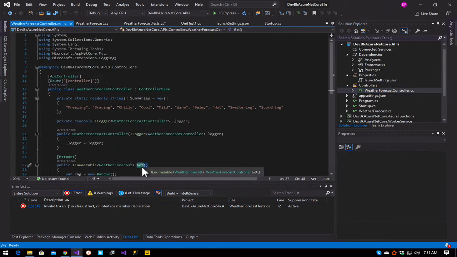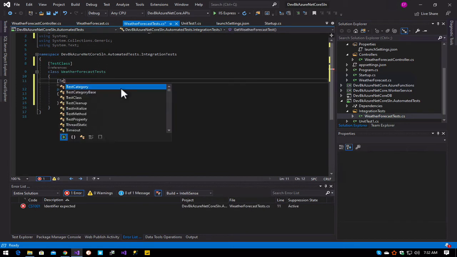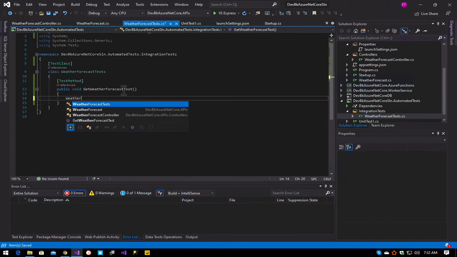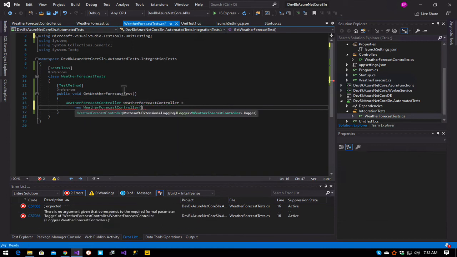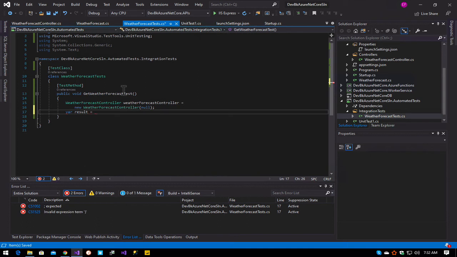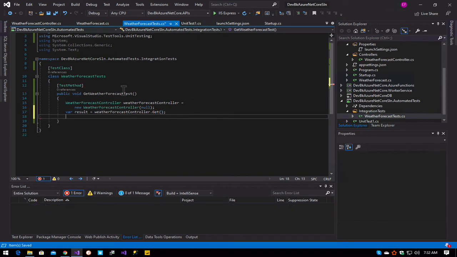We are going to test the actual get. So, get weather forecast test. Okay. Test method. Weather forecast controller. We create a new instance. Okay. We need to get the logger, which at the moment actually I think we can send null because we are not using it at all, or we can just instantiate a new one. Okay, var result equals weather forecast controller dot get. Okay, and that gives us an enumerable.